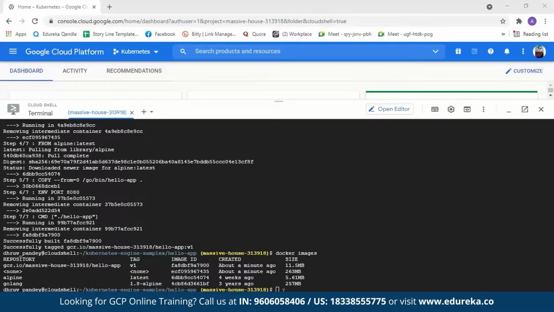After this, we have to push our Docker image to the container registry so GKE clusters can download it and run the container image. For this, we are going to enable the Container Registry API. We'll just type gcloud services enable containerregistry.googleapis.com.